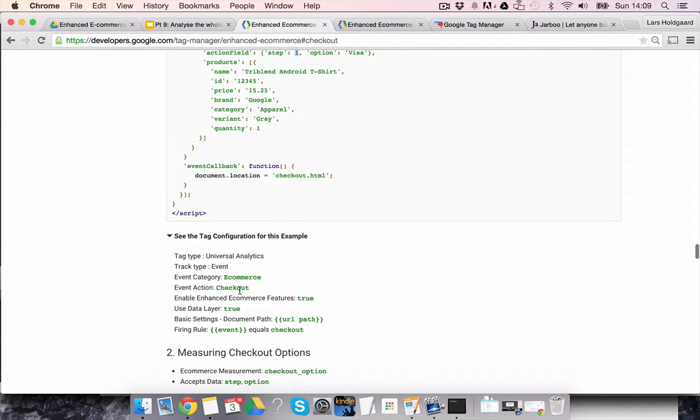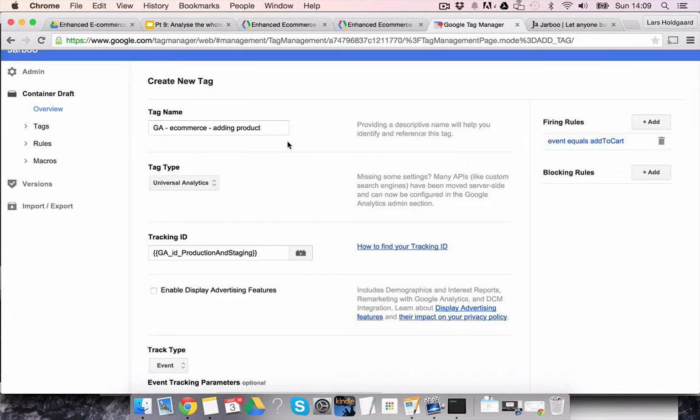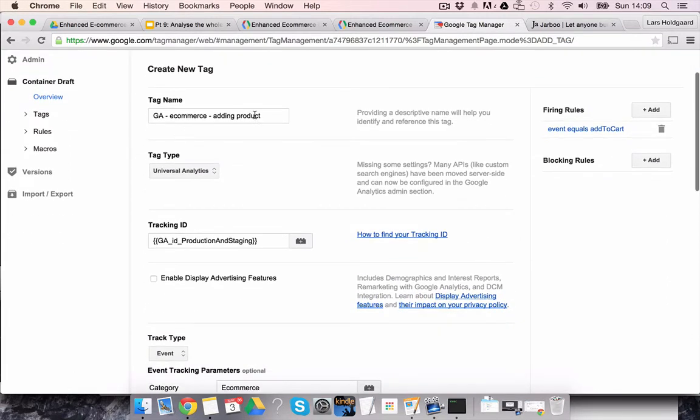For the actual configuration in Google Tag Manager, I'll just open here. I'll just try to use an existing one. Call it whatever.